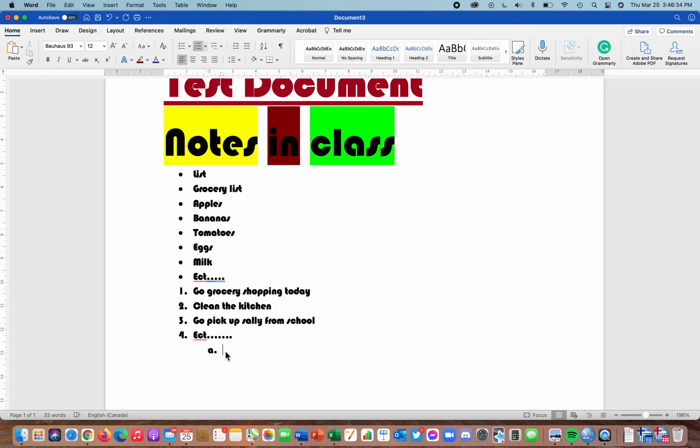Now this is to put glows. So these are just fun ways you can make your document look pretty. I mean, this is just fancy stuff. We don't need to learn about it right now.